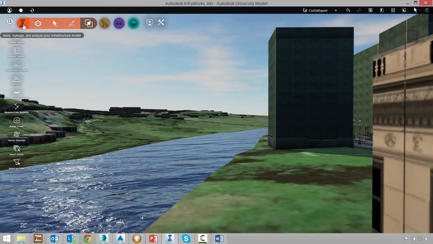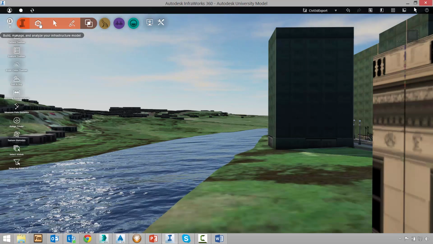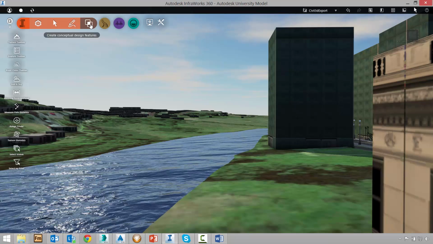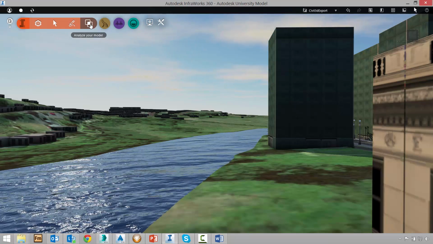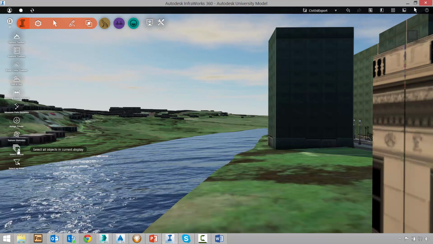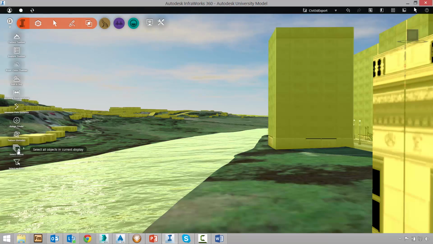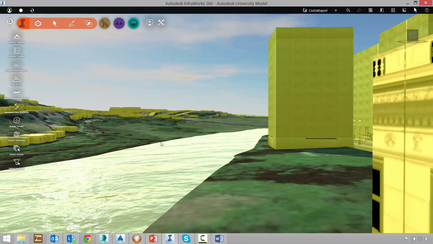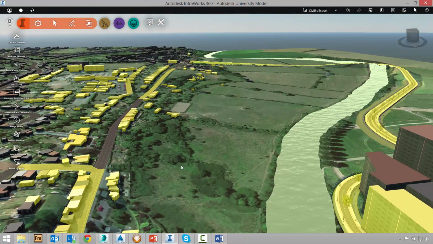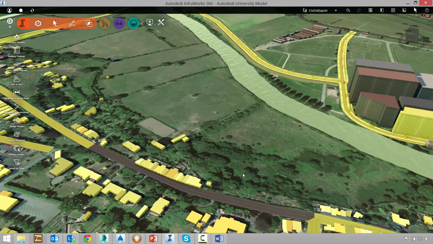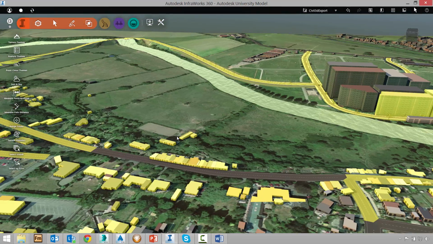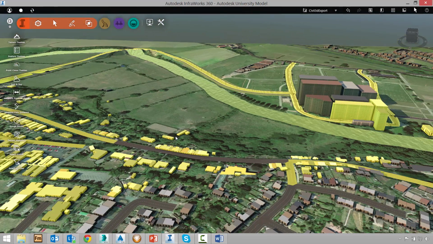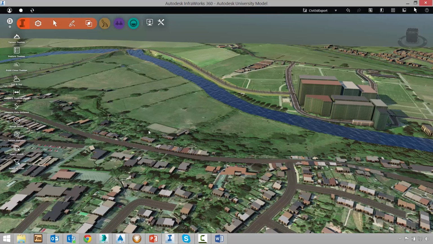So if I go to the Build, Manage, and Analyze Your Infrastructure model, and then Analyze the model, you'll notice that I can do a Select Visible, and this will select everything that can be seen from this viewpoint. Then, by simply changing the viewpoint, everything does stay selected, and I can see easily what items can be seen from that viewpoint. I'll hit Escape to get rid of that.